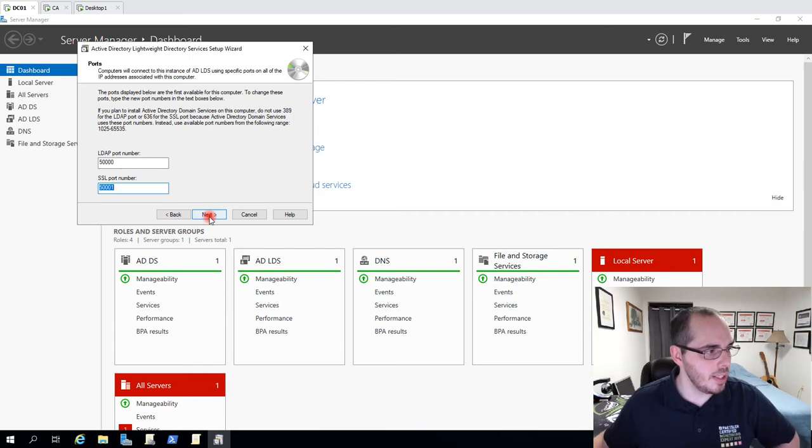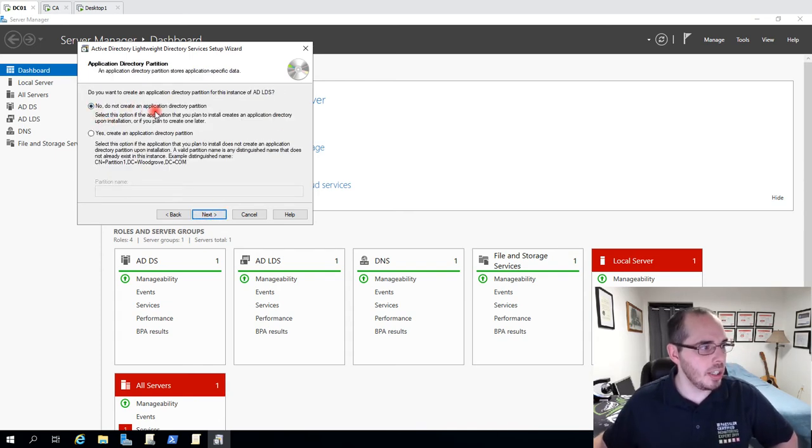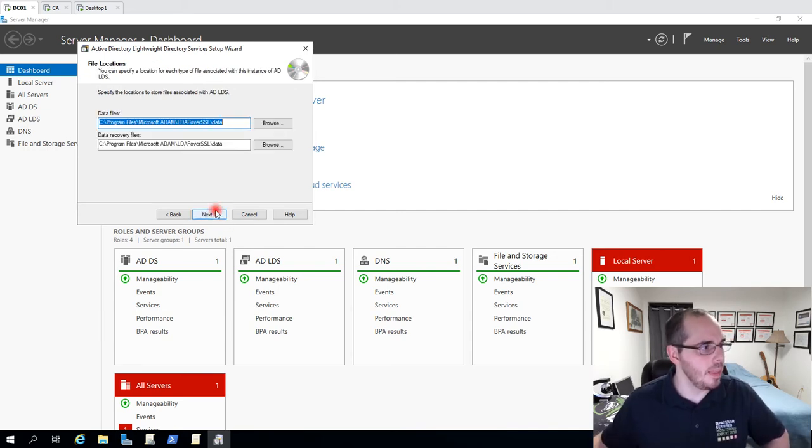So here we're going to click Next. No, do not create an application directory partition. You can create it later if you need to, but we don't need it as we're just setting this up to work inside of our domain here. Everything already exists because we're inside of our domain. So here I'm going to click Next.